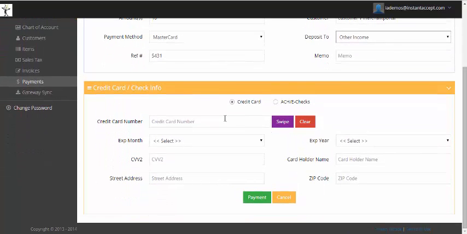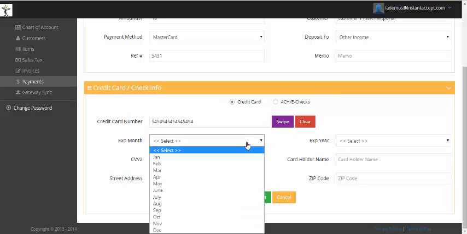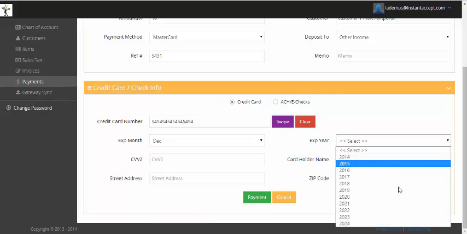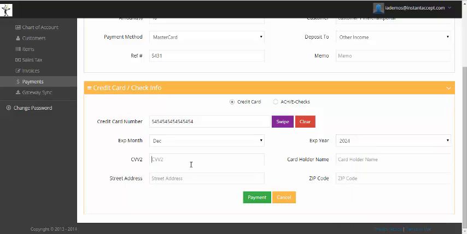And then we go down to the bottom and we're going to key in our payment information. You can swipe as well inside of Instant Accept Online, so swiping or keying is fine. And once we get all of our information in here, I'm going to click that green payment button to make my payment.